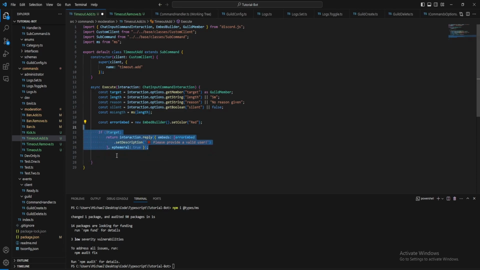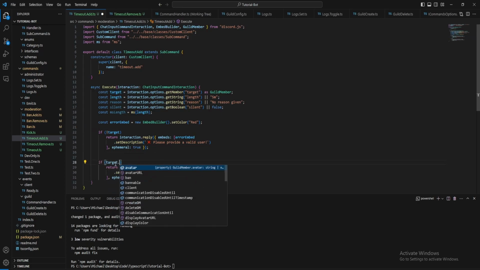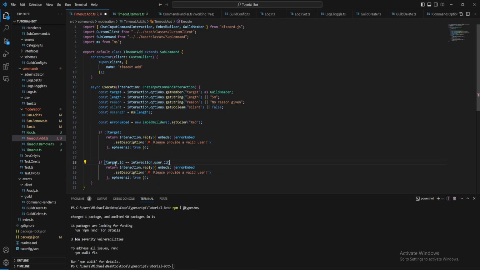Next, if we just copy this, what we're going to do is just check if the target ID is equal to the interaction.user.id because you don't want to be able to time out yourself.